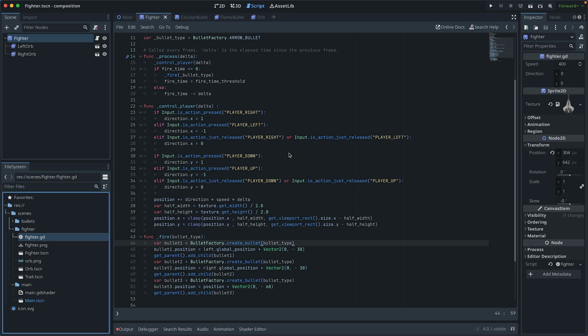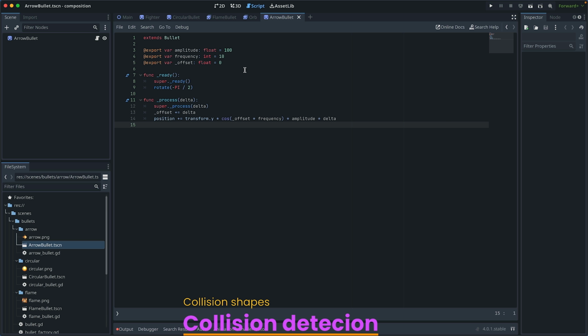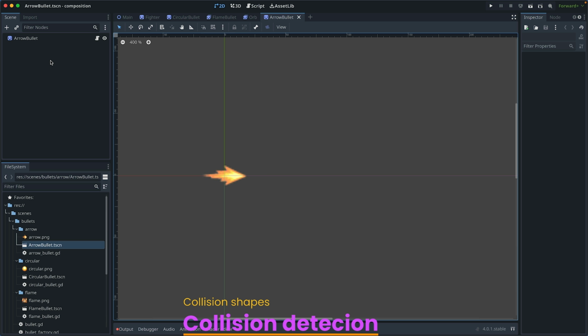In order for all bullets to cause damage, we need to enable collision detection. Let's do that now. So let's first go to bullets. We are going to do the same thing for all bullets. Let's just do one example, which is arrow bullets. Here, let's go to 2D design view.